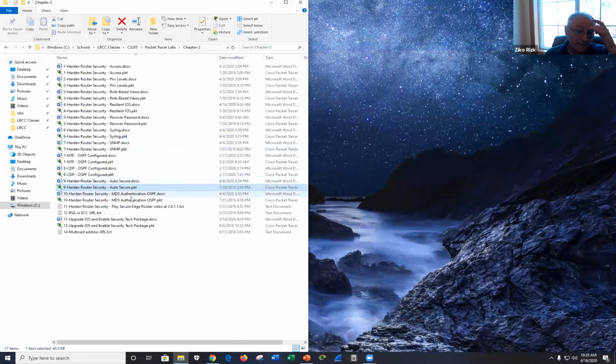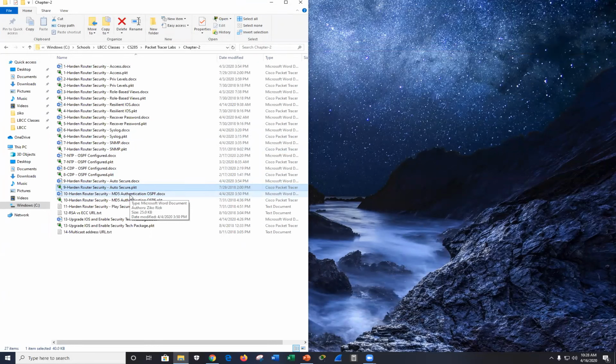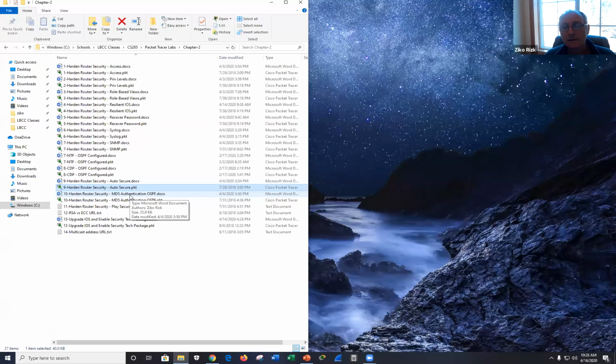So what's next? MD5. Do you guys remember MD5? What is MD5? Hashing algorithm. And how long is the key? Anybody? 2048. It's 128. 128. And is it super secure in 2020? No. Very good. So it's not super secure.